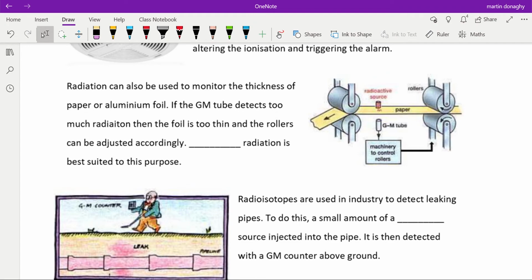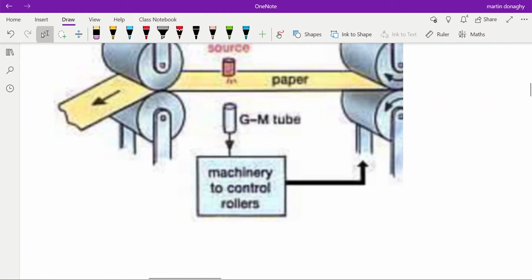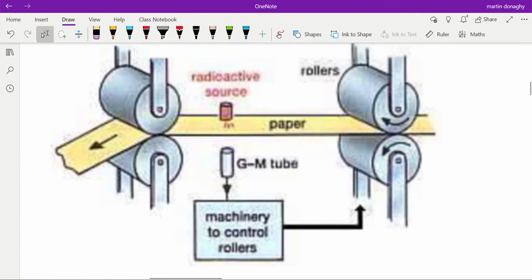Radiation can also be used to monitor the thickness of things that we're manufacturing. So for instance, in this case we have paper, but it could be aluminium foil, and the more common example is aluminium foil, so we'll probably talk about that one. Or it could even be thick sheets of steel.